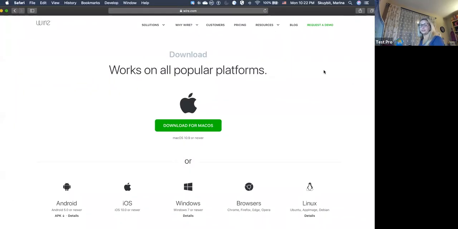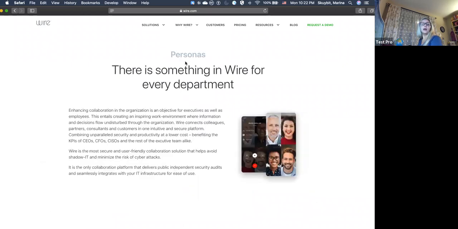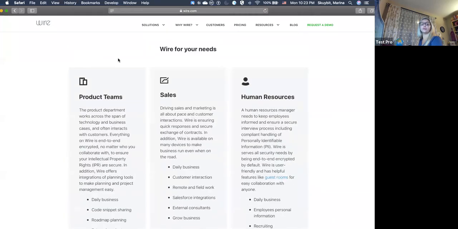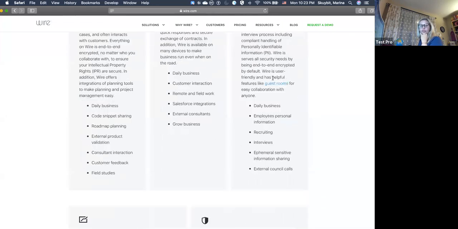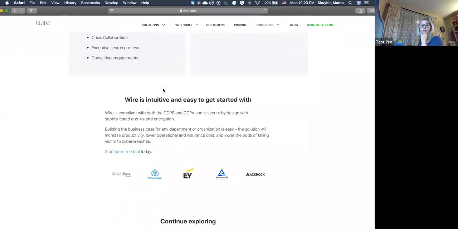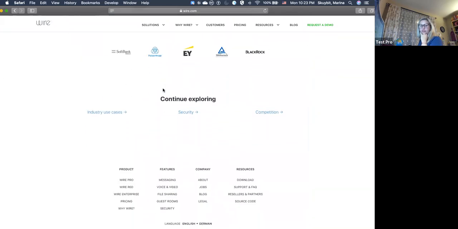That's the website. Here, guys, you can go and check everything about their application. You see, there are a lot of documents. What we are interested in is use cases. Before you start testing, please go to these use cases and read about their application. You see, Wire explains for which needs we can use it: product, team, sales, human resources. That's from the user's perspective.